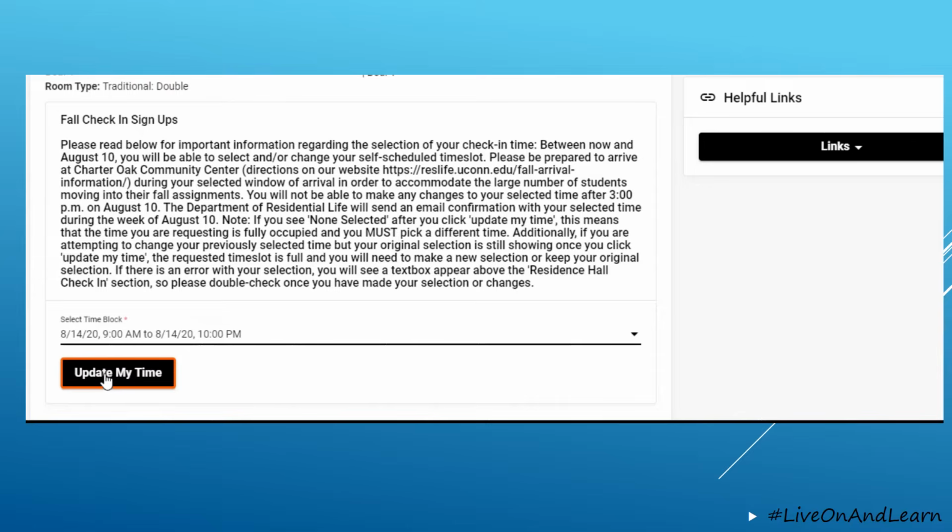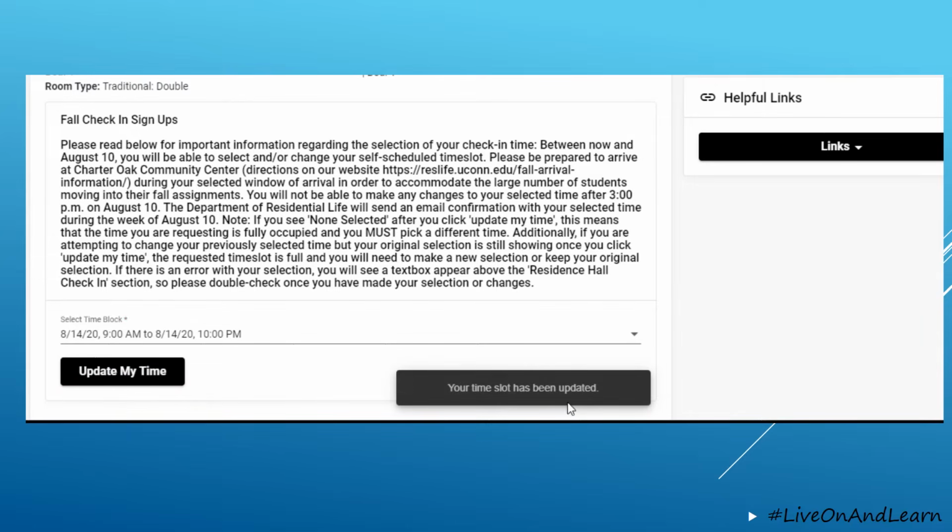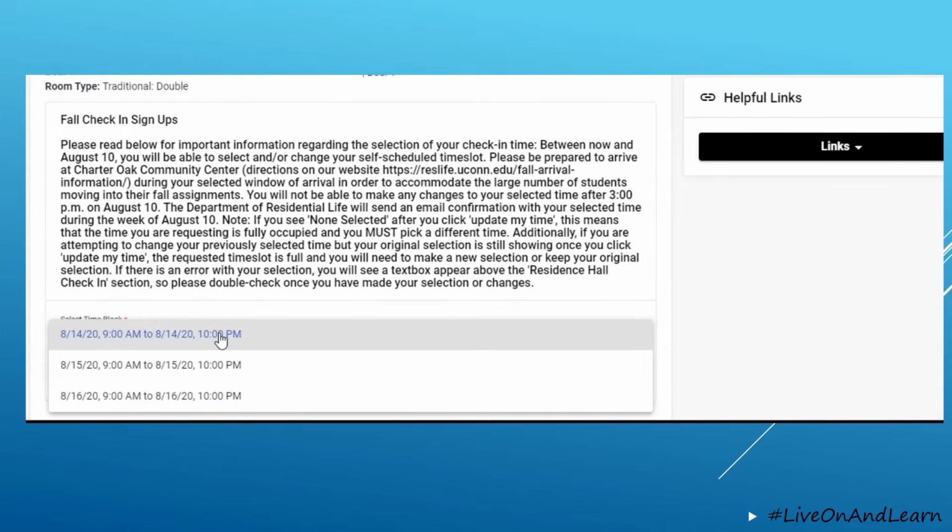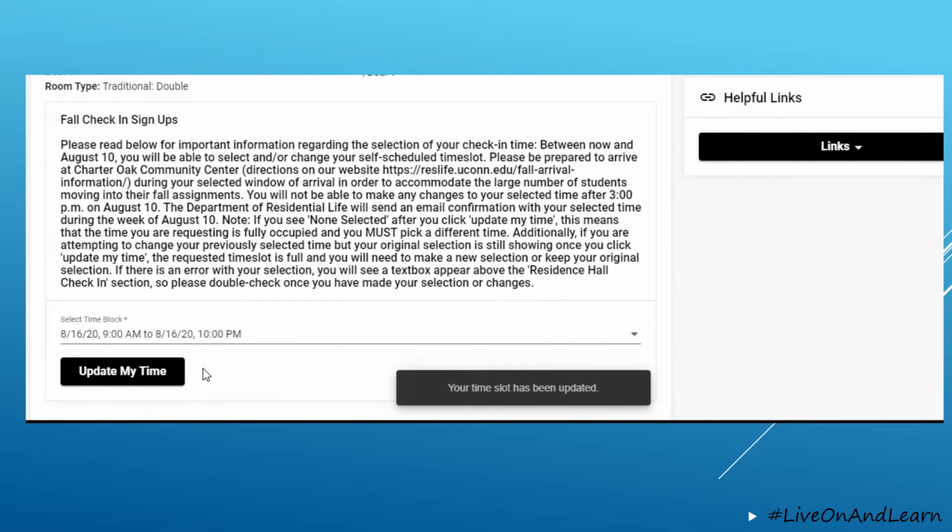Once you pick a time, you must click Update My Time in order to reserve that slot. If you're not able to select a time or would like to change a time, you can return to this drop-down menu while it is open and pick a different time slot and update.